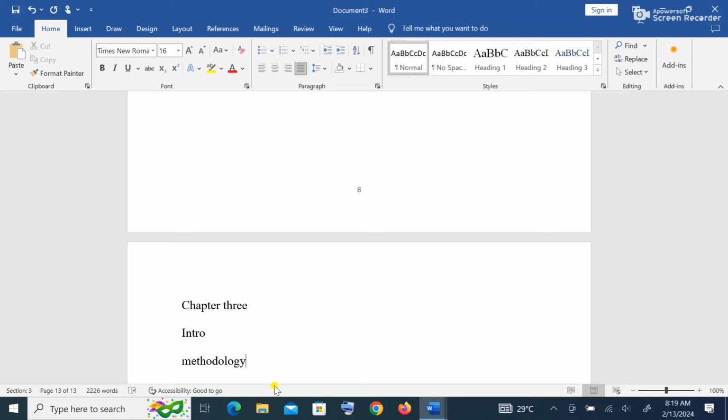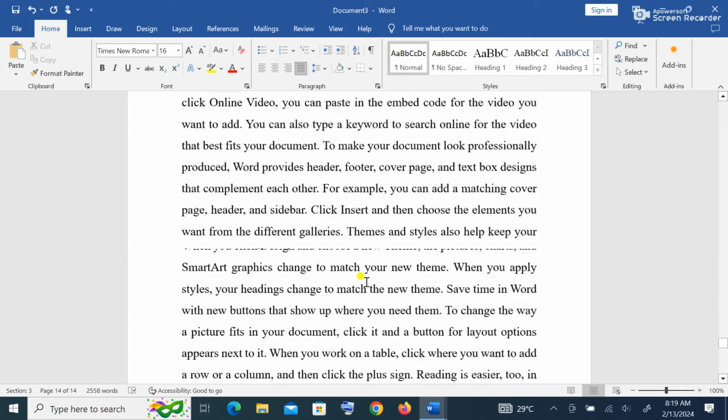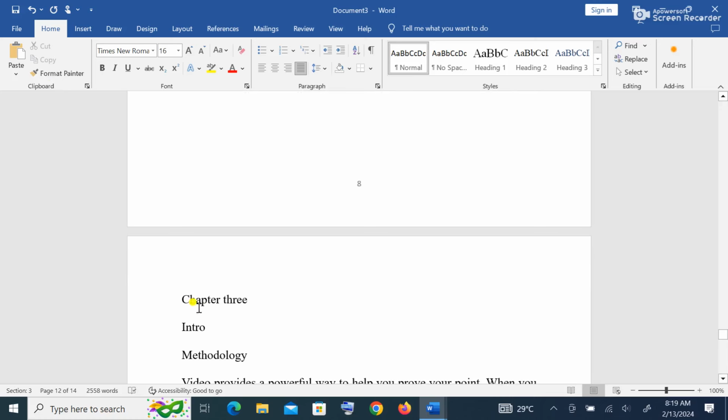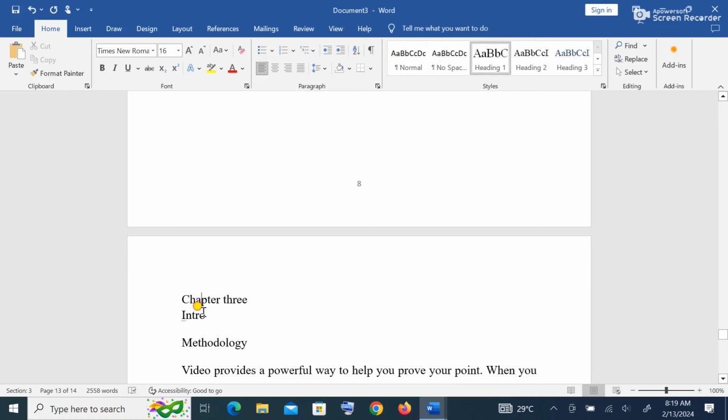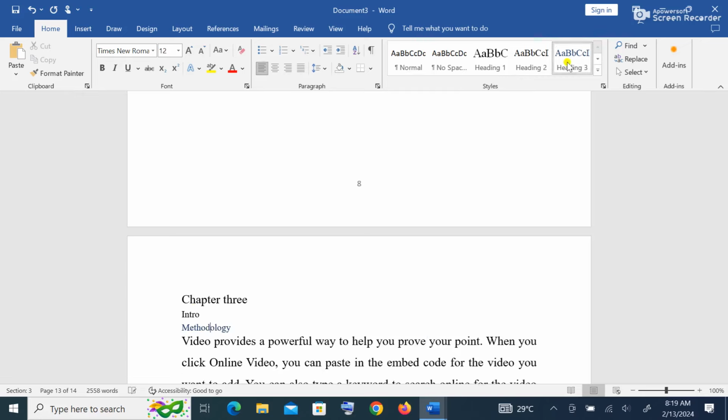This is what I have for chapter 3. Let me press enter and click on paste to insert the text that I have under chapter 3. Now look at this. Let me now select the chapter 3 and say that is heading 1. The introduction, click on it and say heading 2. I've actually clicked on methodology and say heading 3.